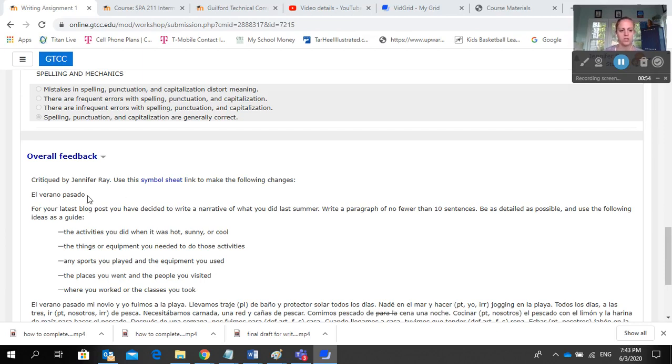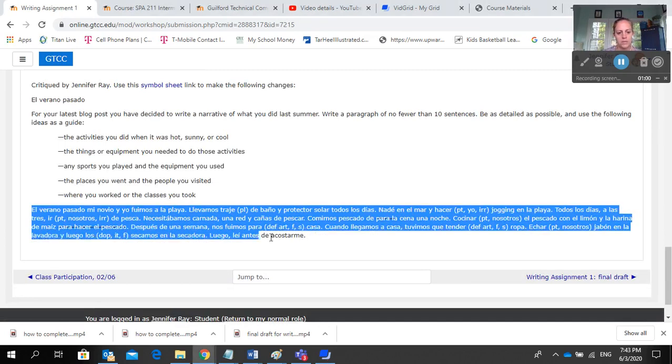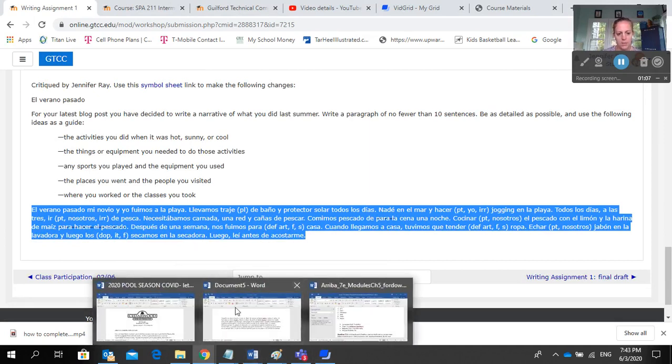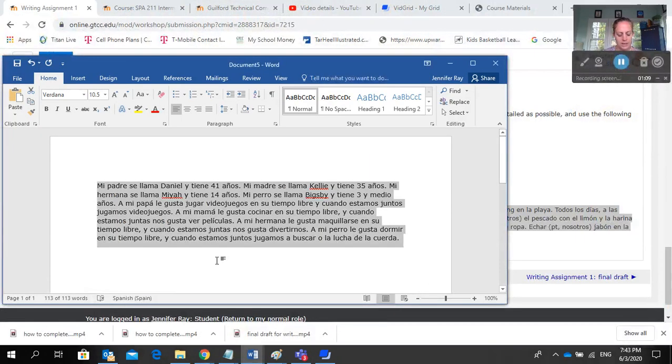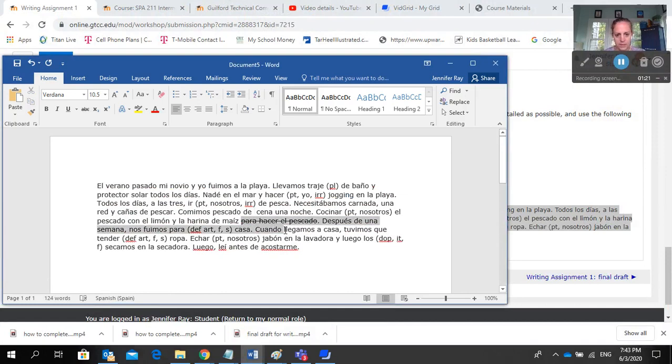Okay, here I found one that actually says critiqued by Jennifer Ray, and you're going to see this little symbol sheet. So you see down here the writing, and it's been marked up. What you'll want to do is copy it and maybe stick it in a Word document, and you can see how there's been things marked. Now, these things that are crossed out, that means take them out. Okay, so I'm just going to go through and delete this and delete this.